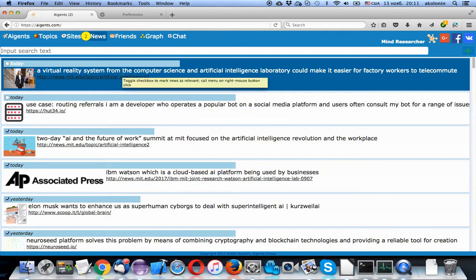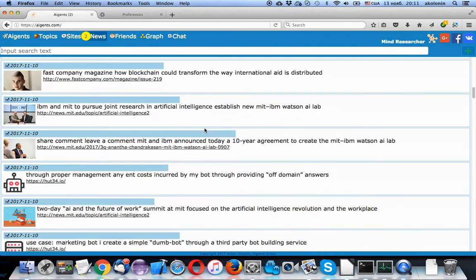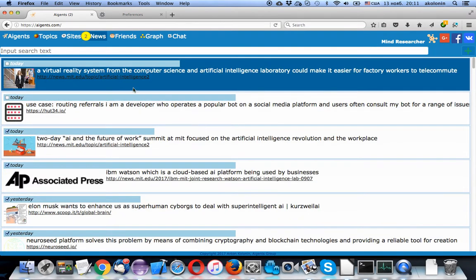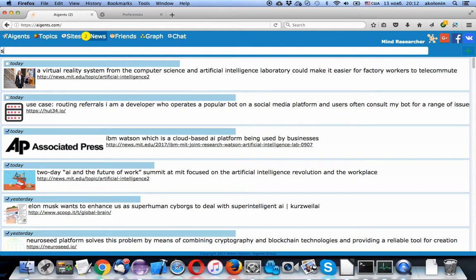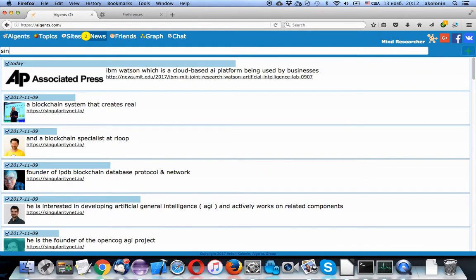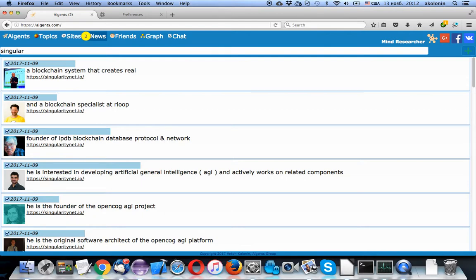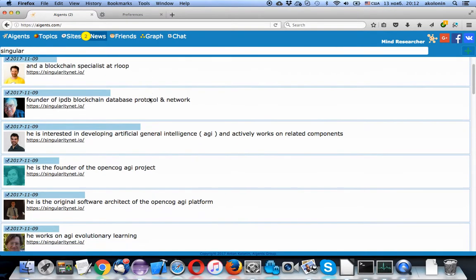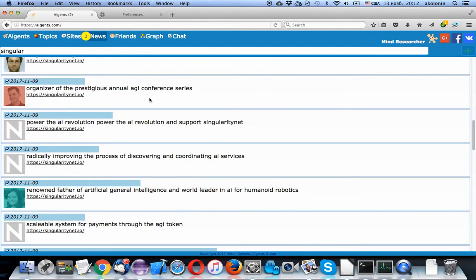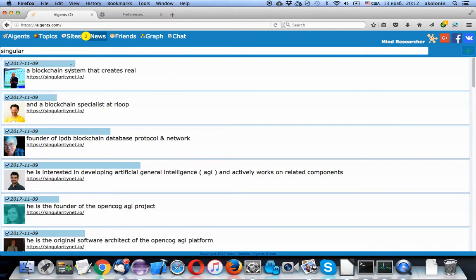And by the way, the natural sorting order in this list is by time. So the most recent news are on the top, and the oldest news are at the bottom. And also, I can do the sorting here. So let's say I am interested in Singularity. Singularity.net. So here are all the news about the Singularity.net project, a lot of them.